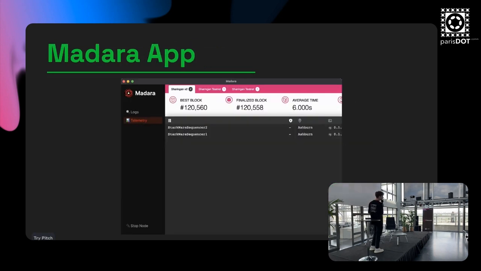Then a pretty cool thing someone built in the community is the Madara app. It's an app you can install on your Mac. You just run it, and you have a full node connected to the Madara testnet with logs and telemetry. You can stop your node on demand. That's the kind of thing that people are building, and I think it's pretty cool. It makes it very easy for someone to connect, run a full node on your network, or even run a validator in the future.